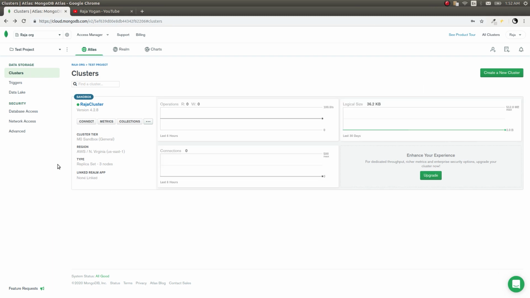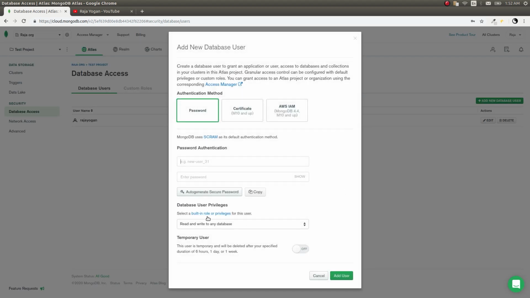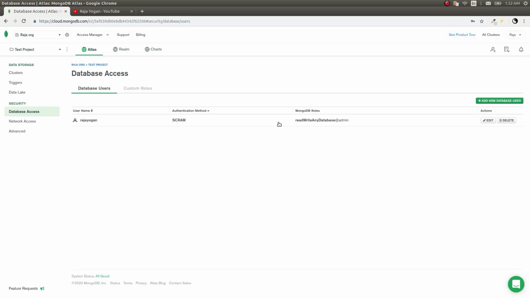Let me just get back here. Once you have created the cluster, you need to create a user for database access. Just get into database access, click on add new database user, and then enter a user. That's it. You don't need to do anything here. Just create a new user and then click on add user. I already have a user here that I created just now, so I'll be making use of this user. You can also define custom roles for database users in case you have staff in your company and you want to give them some privileges as well.